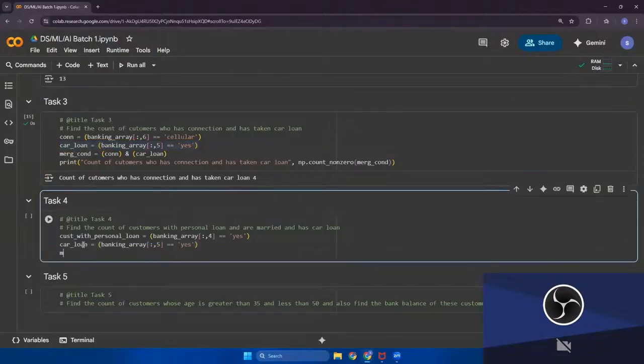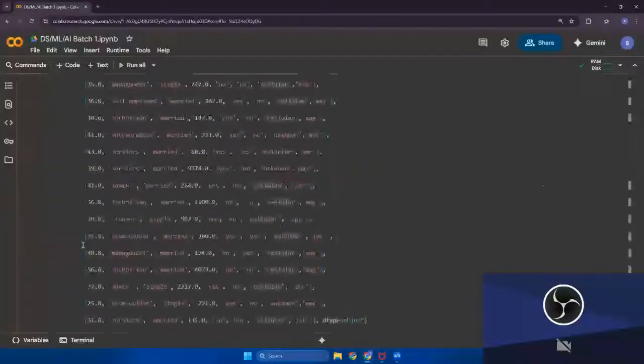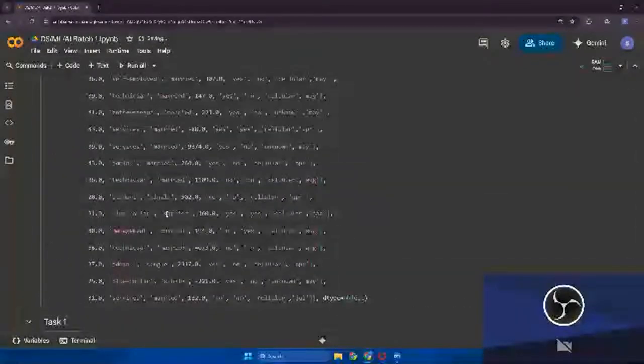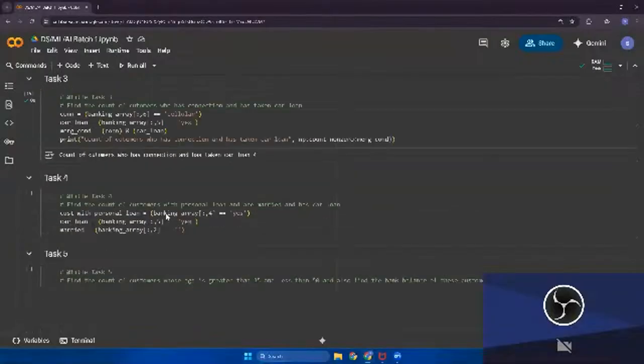Now we'll write here married is equal to banking array, all the rows, but a particular column. I think it is the second column, and we'll mention it is married. Copy the value.